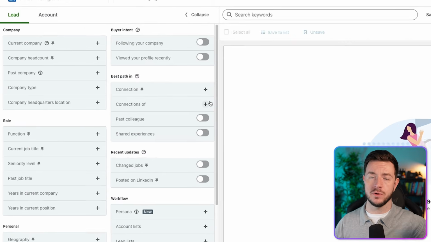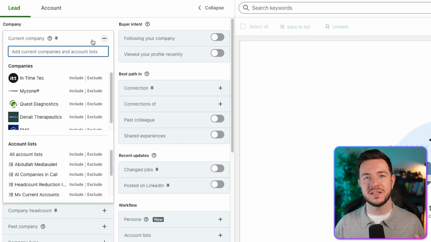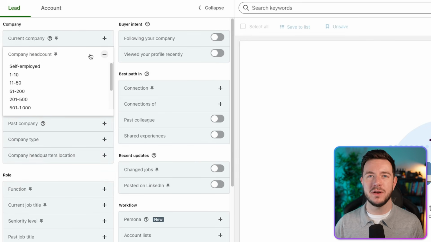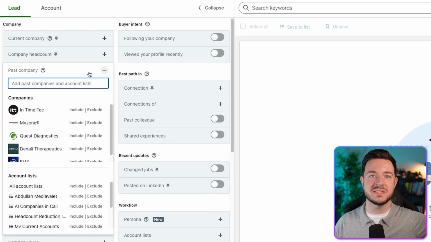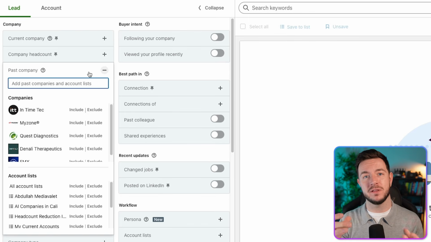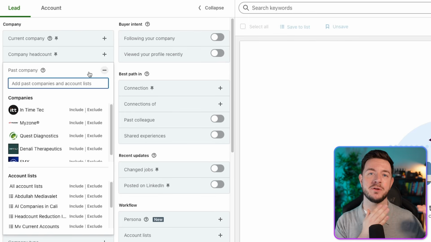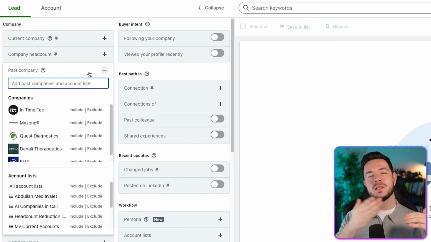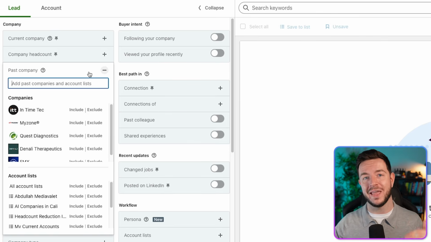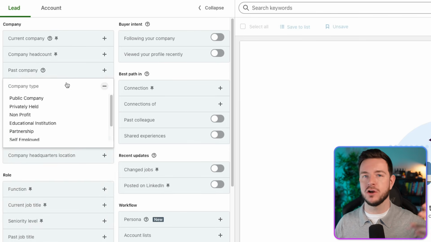Running you through the options real quick. Current company. What company do they currently work at? Company headcount. How many employees does that company that they work at have? Past company. What companies did they used to work at? This can be really helpful if you have a lot of customers already and you want to find people who used to work at your customer account and have started a new account, and you can use that as quite a warm way in. Company type, is it public, non-profit, private?